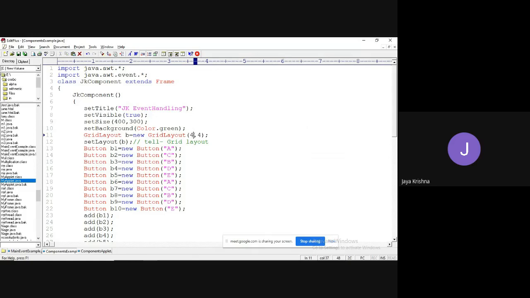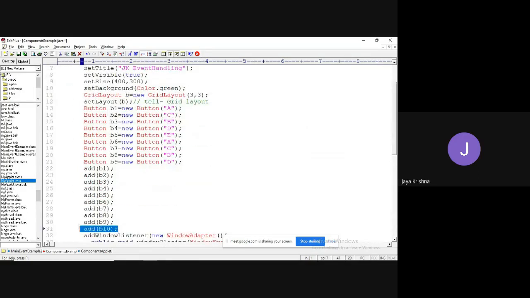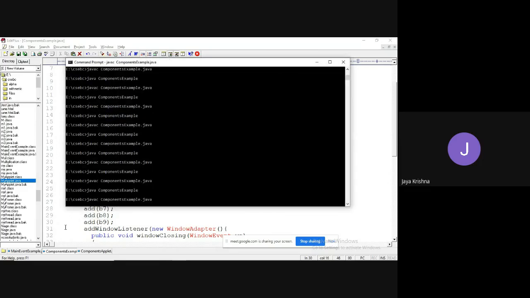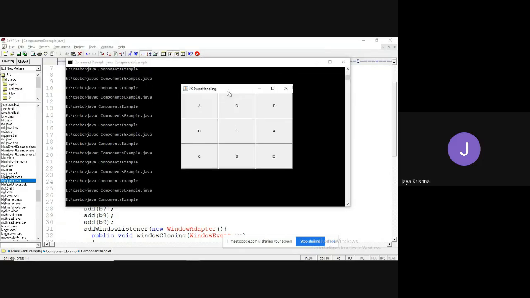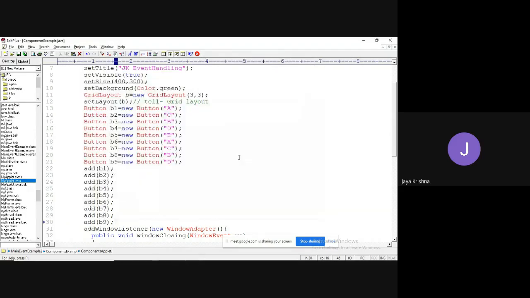For example, I'm going to pass 3 by 3. So how many buttons do I require? I require only 9 buttons. I'm going to take out button 10. Now you'll get the correct output. See, am I right or not? If you wish to provide space, I can go for 10, 10.